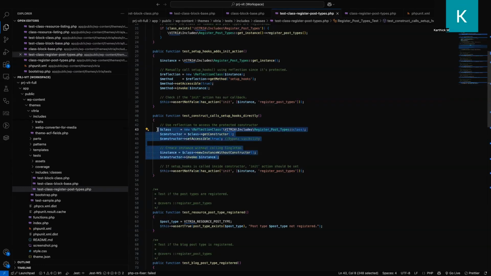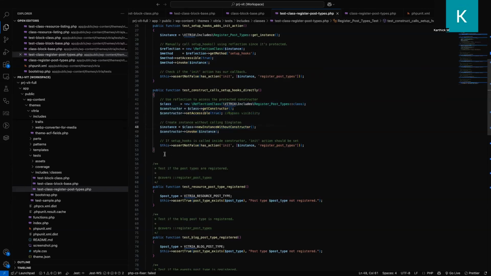Here we check whether the constructor is initialized or not. And again, we check that if the setup hooks is called inside the constructor, the init action should be set.